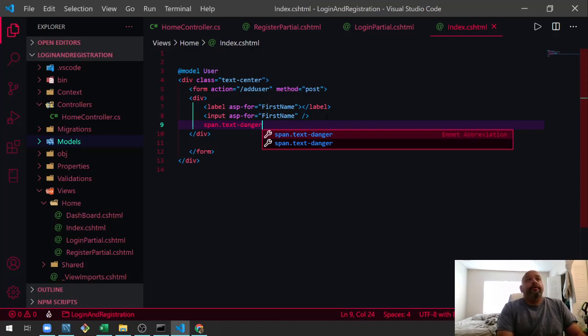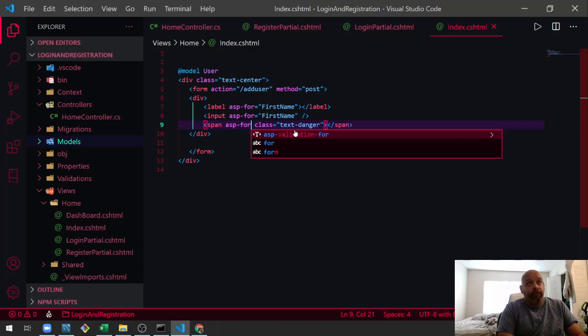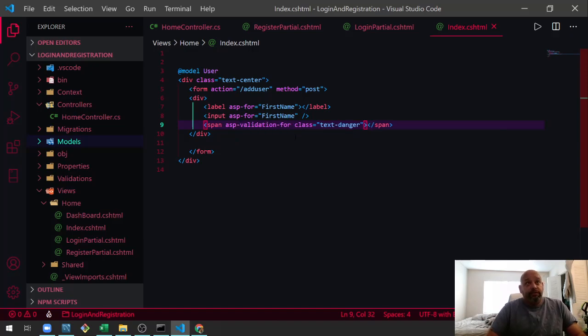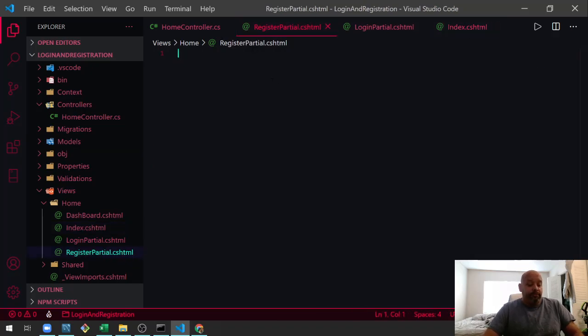Okay. So we're gonna do text danger, and right here we're gonna put asp-validation-for. Actually, that makes more sense because now this is only gonna show when something's wrong with the validation, and it's gonna be first name. All right, are we in register? Am I in index? Okay, so this is completely wrong because this belongs in the registration partial. So all this right here, Control X, we're gonna put in the registration partial.